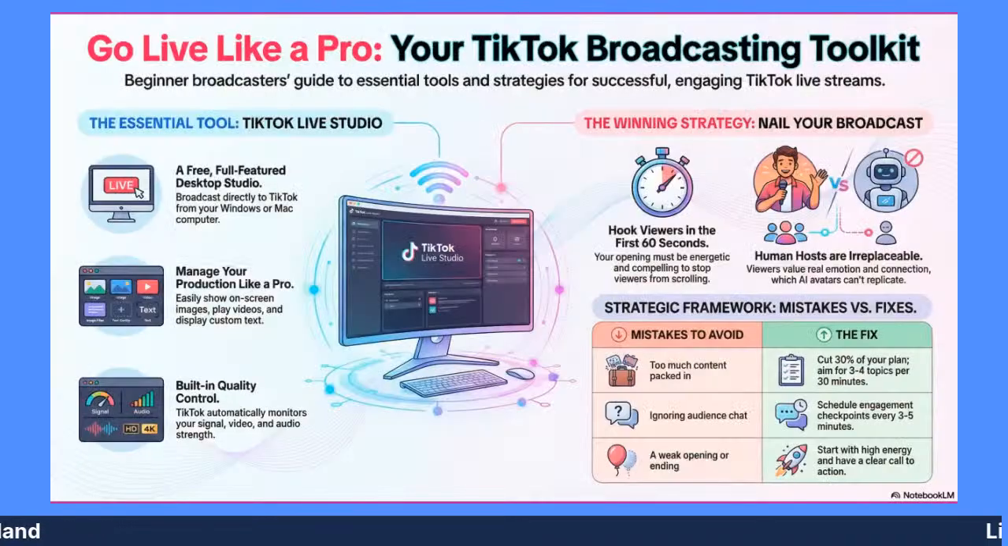Go live like a pro. Your TikTok broadcasting toolkit. TikTok has everything that you need to broadcast live directly onto TikTok. You have your own studio. It's desktop, and you can manage your production like a pro. You've got built-in control. And right, okay. If there's an echo there, then you have my apologies.